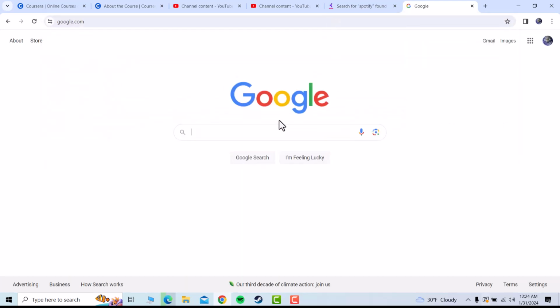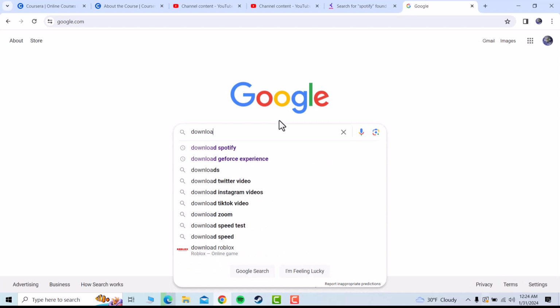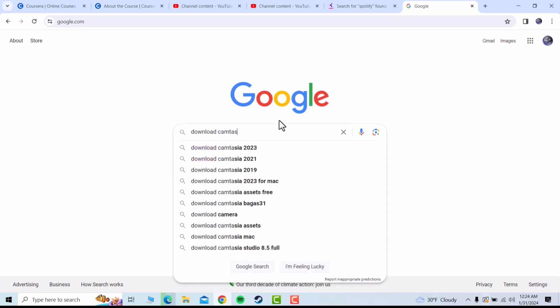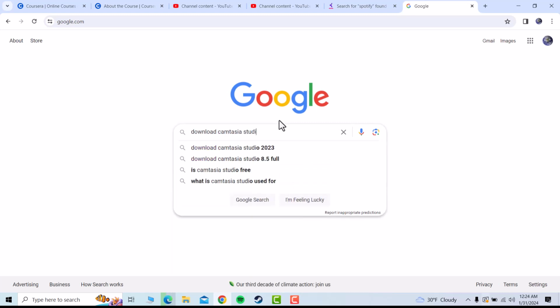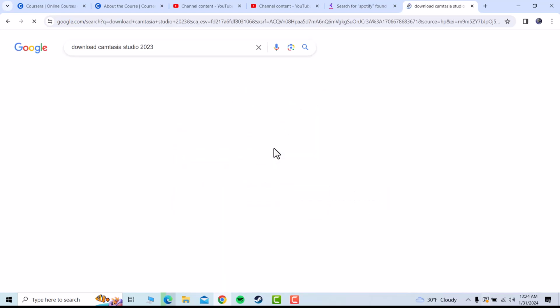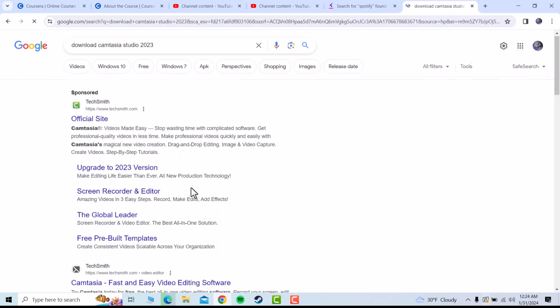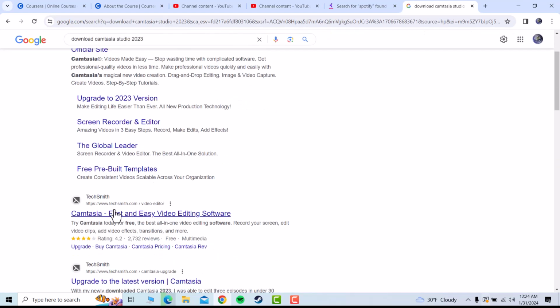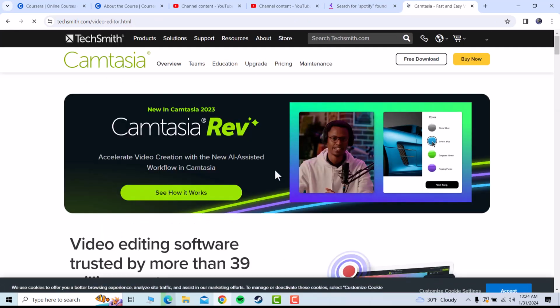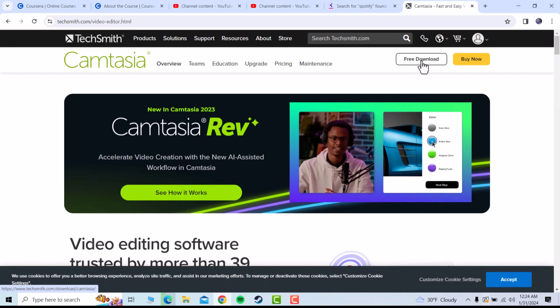After that, type in Google download Camtasia Studio 2023 and you're gonna find the first official website. Click on the website and then click free download.